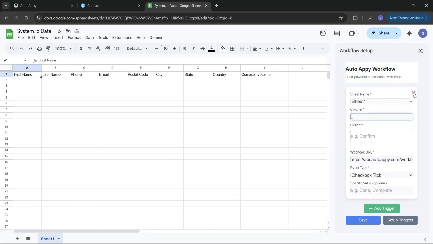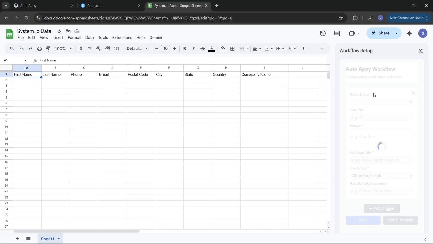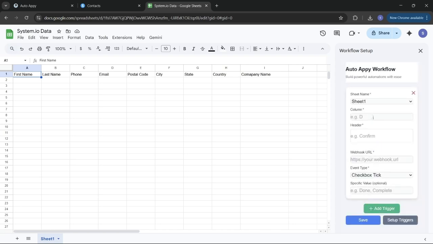So I'll just close this since it is taking the old workflow. I'll just say add trigger again. Yes, so now let's add the column name as J, and we'll name this column as the text ID, and we will paste the webhook URL from Auto API to this webhook URL section, and in the event type we will select text enter as an event. So when we are going to enter anything into text ID, this workflow should get executed.